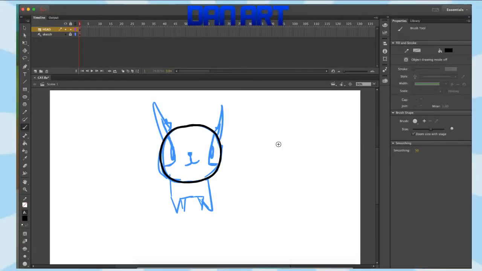So I finished the head, and now all I have to do is make the layers for the mouth, the eyes, the ears, and the body. I'm just going to do that, and I'm going to speed it up now.